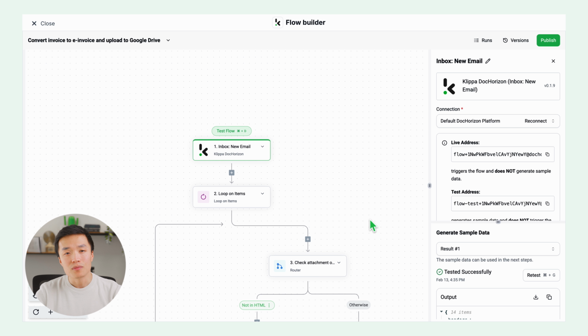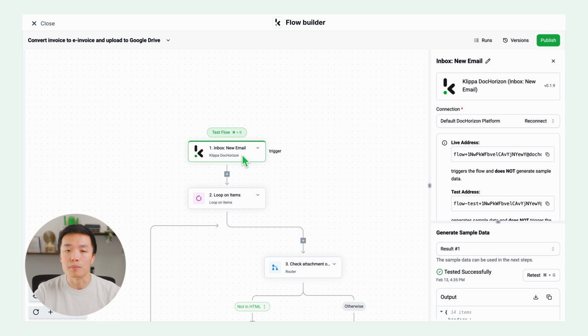Let's start with the trigger. Where are your invoices, or how are you receiving them? This can be the accounting system, your email, or a Google Drive folder. You can choose what you need. In this case, the preset is set as an inbox email. So every email you receive with invoices, you can send to this email address to be processed. So click on the trigger and on the right window, connect to DocHorizon and copy the test address. Send an email with an invoice to this address and test this step.